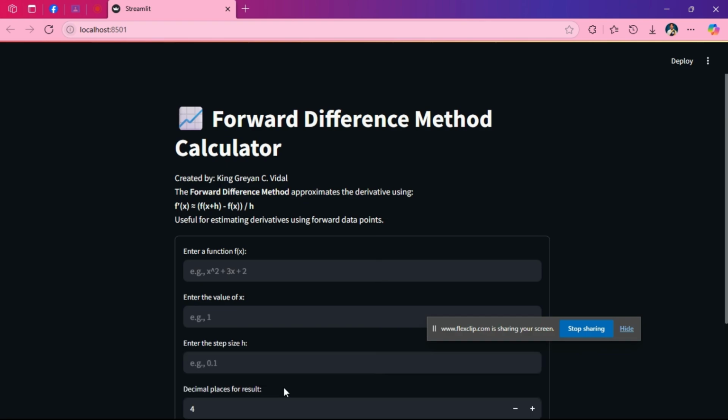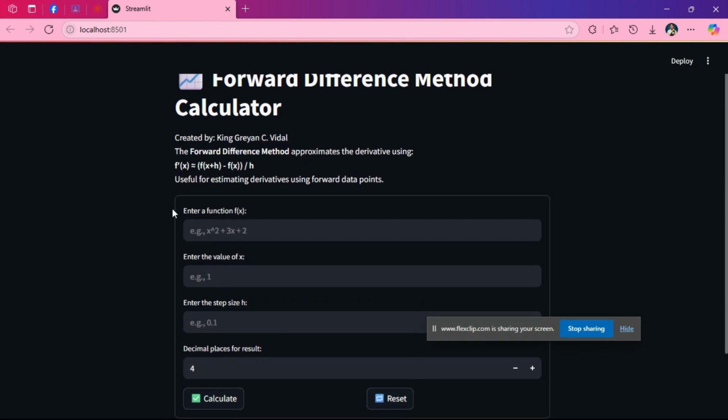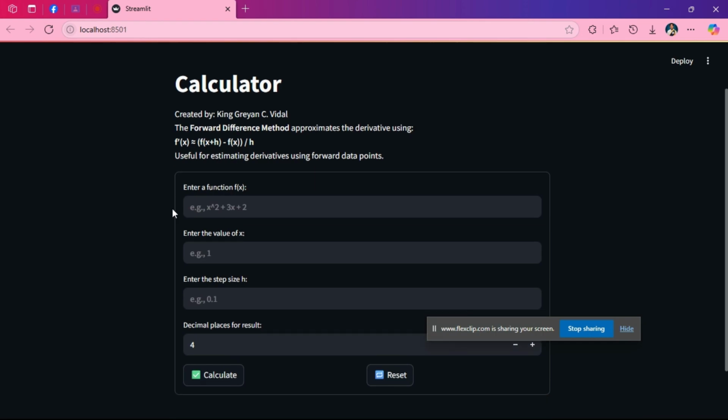So now, as you can see here, the title of the tool is Forward Difference Method Calculator, and the forward difference formula is written here. It's a numerical method used to estimate the derivative of functions using forward data points. So let's go through a quick example.